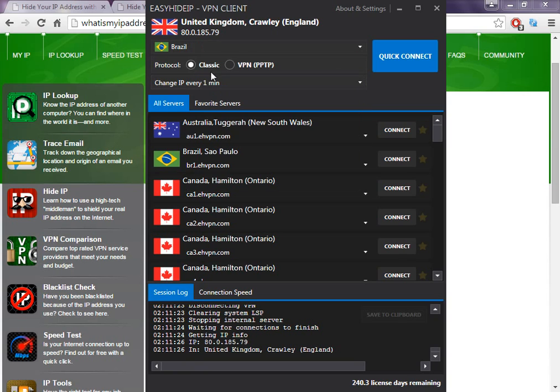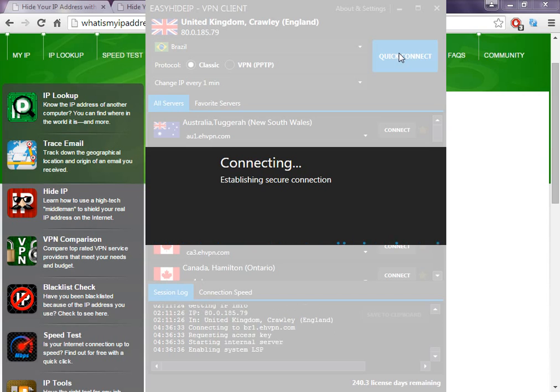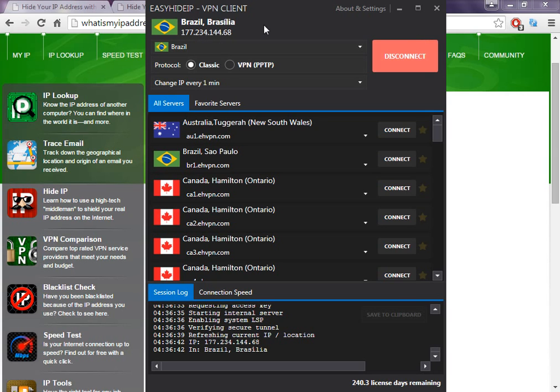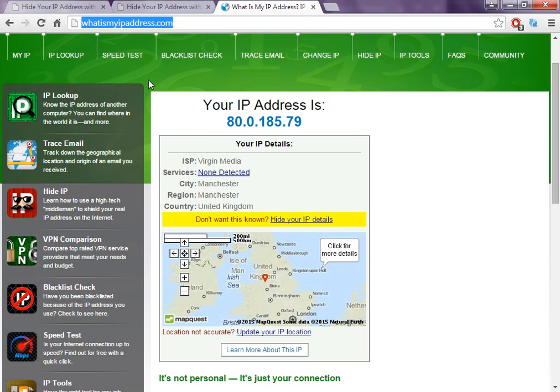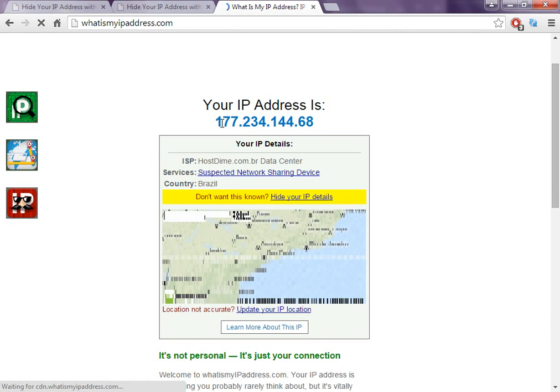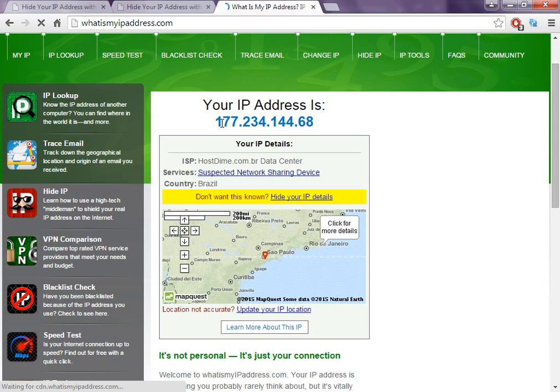But in this case, we're going to choose Brazil, so we're going to connect. We press the quick connect button, so we wait until the software changes our IP to Brazil. So we are in, so here my IP address is that one, so I'm going to refresh that page that can detect which IP I am from. So now it's detecting that I'm in Brazil, so you can see here it's from Brazil.